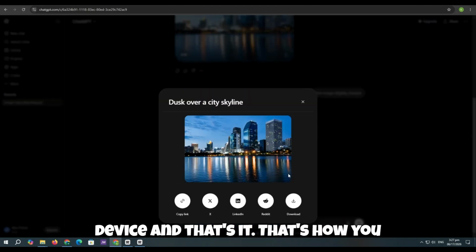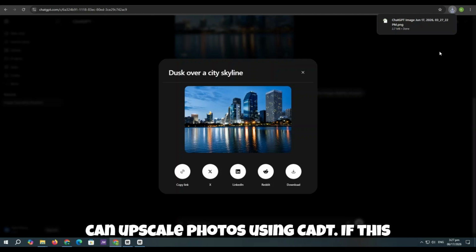And that's it. That's how you can upscale photos using ChatGPT.